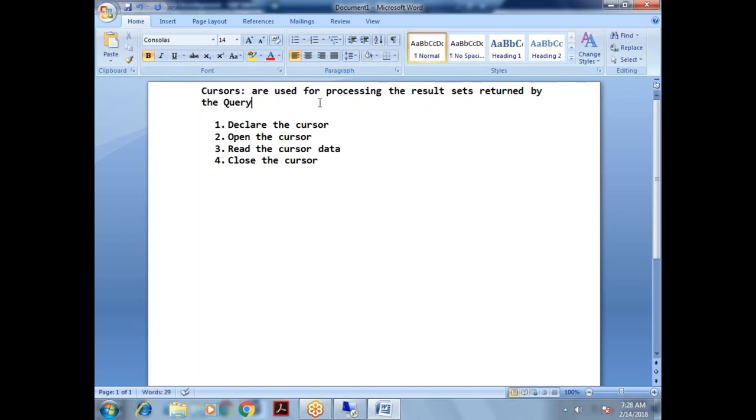So what I mean to say is they are used for processing the result sets returned by the query. When you execute the select query, it will return some data. If you want to process that data, you can put it inside a cursor and then do the necessary processing. Let's see an example so that we'll understand.